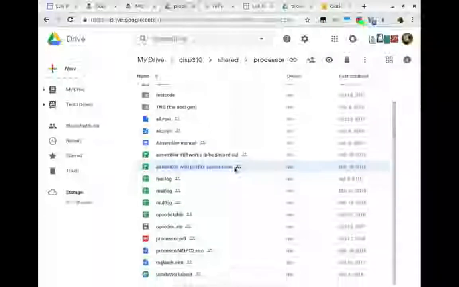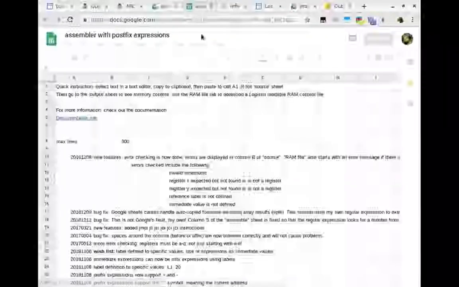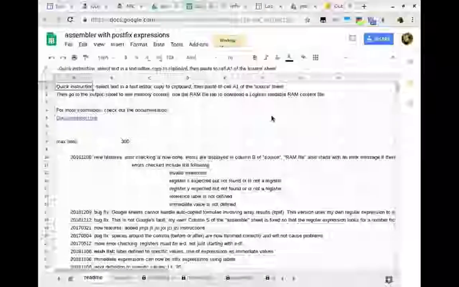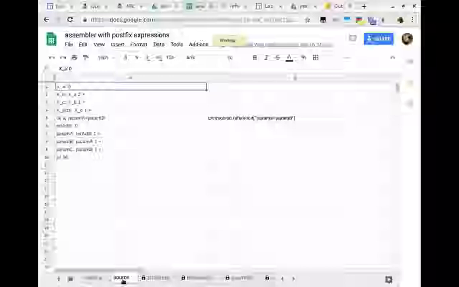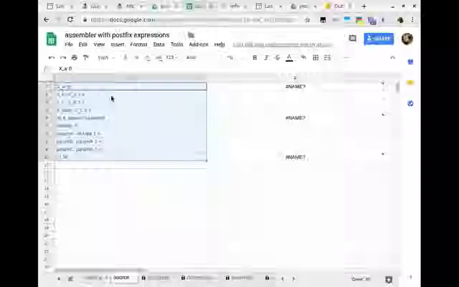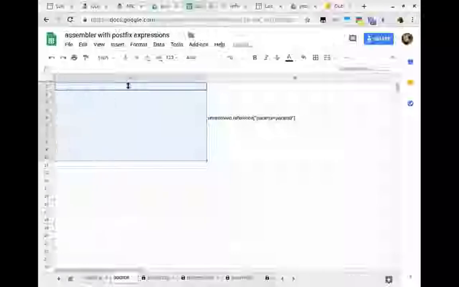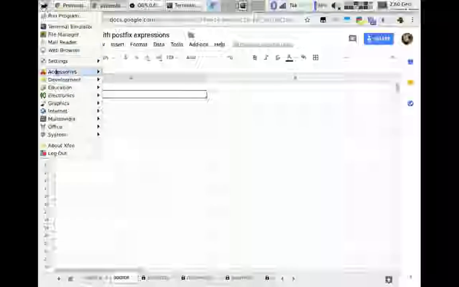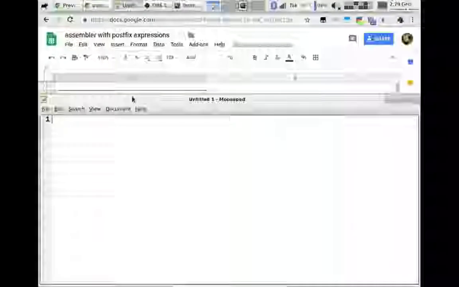But instead of just reading the manual, I'm just going to show you how this works. You don't have to use the postfix notation, but it might come in handy sometimes. So I'm going to erase all of this stuff here, which is only for testing, and then we'll take a look at some code.